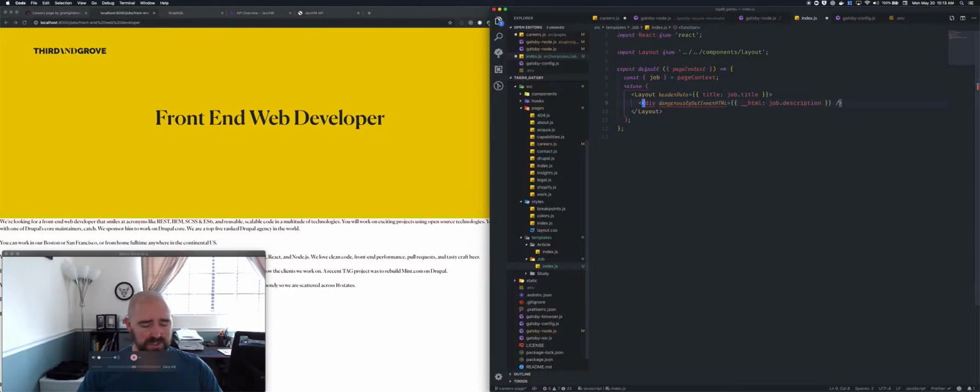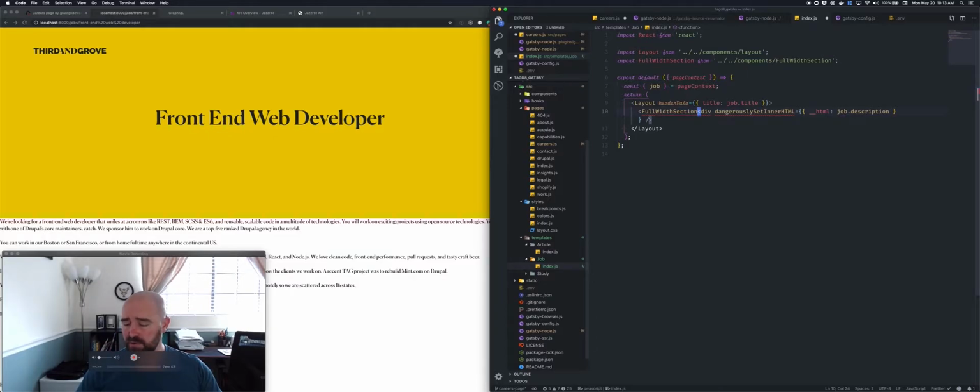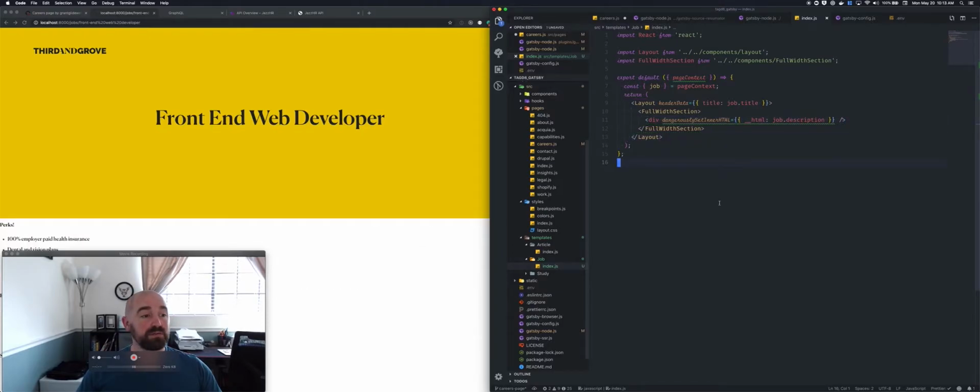We'll go ahead and put this in a full width section. And that's something that we'll get into probably at another time. So we have this full width section, and then we can add some padding. I'm not sure if I set this API up. No, that's not correct.